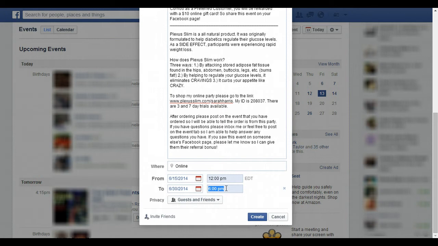So you cannot make an event go until 11:59 p.m. because watch what happens. If I put in 50, it'll go to 55. That's the latest you can do. If you try and put in 59, it won't hold it. It'll erase the end time.